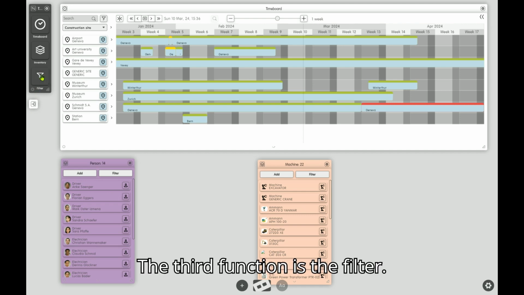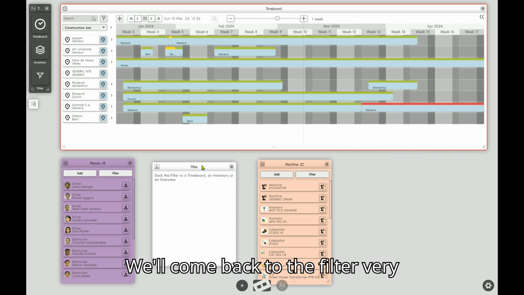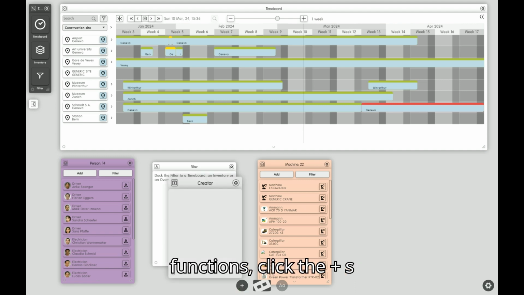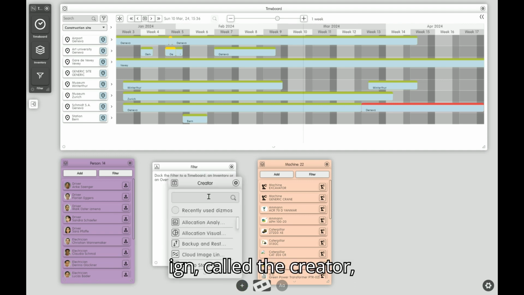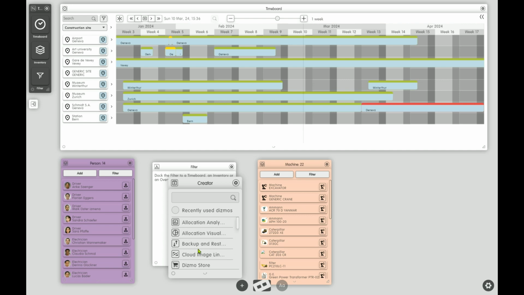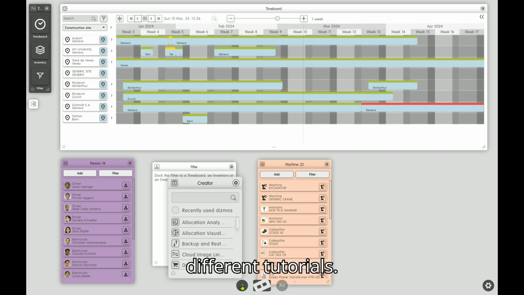The third function is the filter. We will come back to the filter very soon. If you want to access more functions, the plus sign called the creator is where you find all Planisy functions. Those other functions will be covered in a different tutorial.